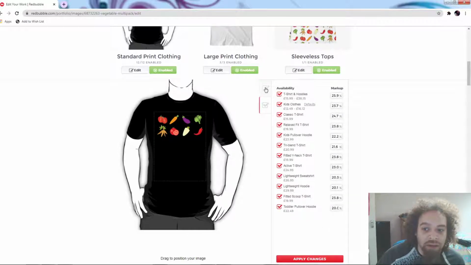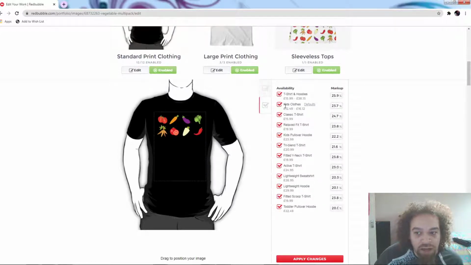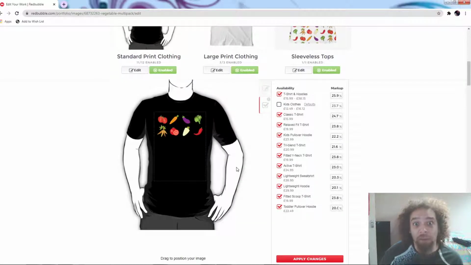Now you can see that if you click this nearly invisible icon here, that kids clothes here has got a defaults button. So you'd press that and then you can see all of the different colors coming up for the baby clothes. Now you don't have to click them all, just click one of them. So we change that to black, and then you'd apply the changes and that would make the baby clothes black, or choose whatever color you want them to be. So that's quite important, and make sure you switch them on as well. I don't know why I just switched it off. So that's tip number 1.